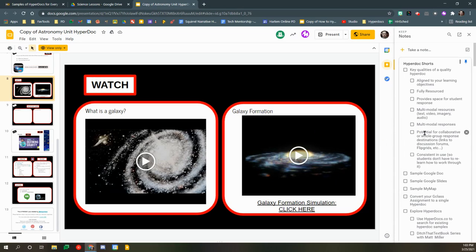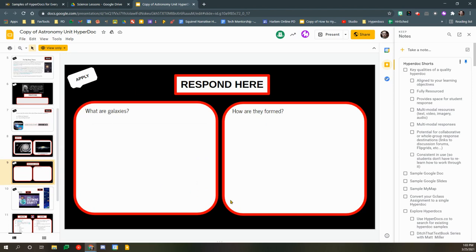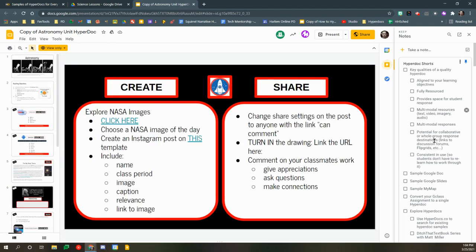Potential for collaborative whole group response destinations. So this one doesn't quite have that, but a teacher could easily add that in, even by replacing some of these, right? So when we have students try to explain what process it is that forms galaxies, that could just as easily be a Flipgrid thing that students go into, and then they can see what each other have said in response to those. So then the last piece of this is its consistency in use.